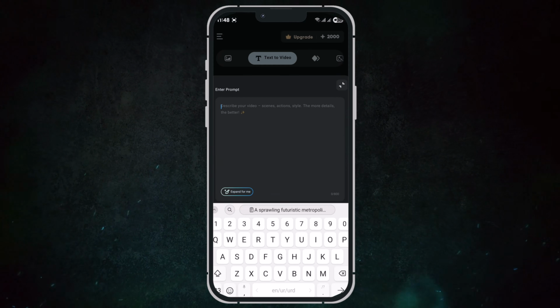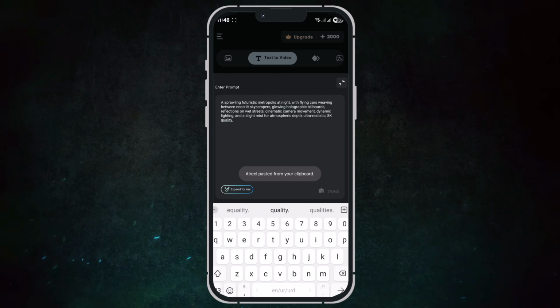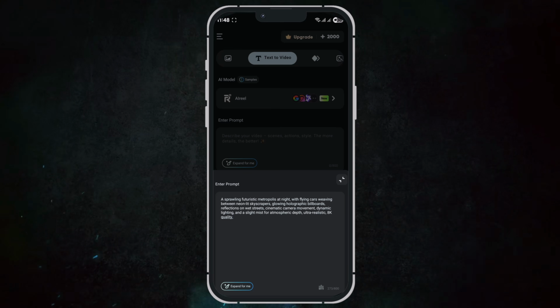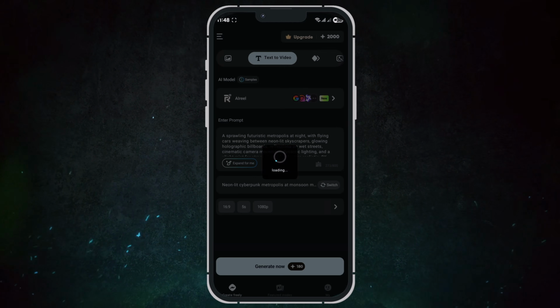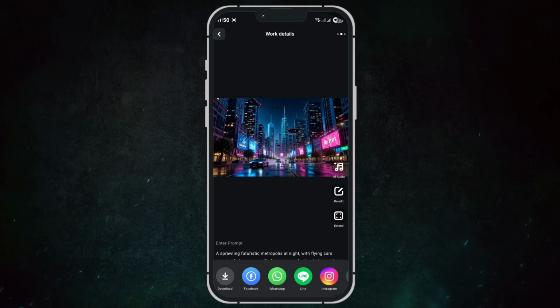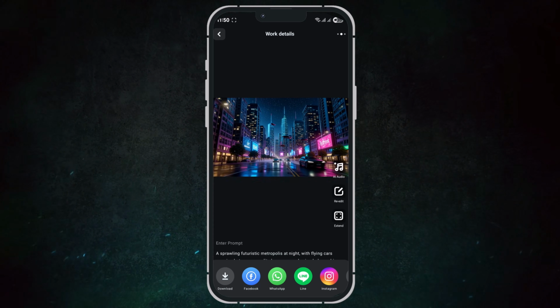Text to video. Using AI Reel, I type the prompt: a sprawling, futuristic metropolis at night, with flying cars weaving between neon-lit skyscrapers. Click Generate, watch the processing animation, and here's the result. Notice the vibrant lights, smooth motion, and cinematic depth. It's a huge step up.